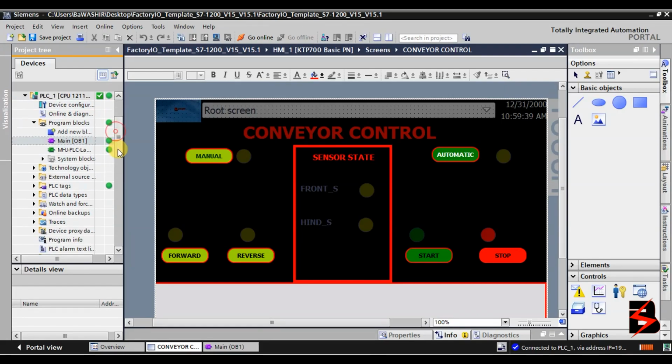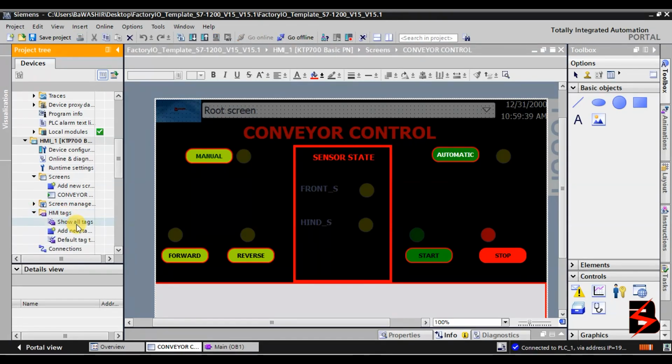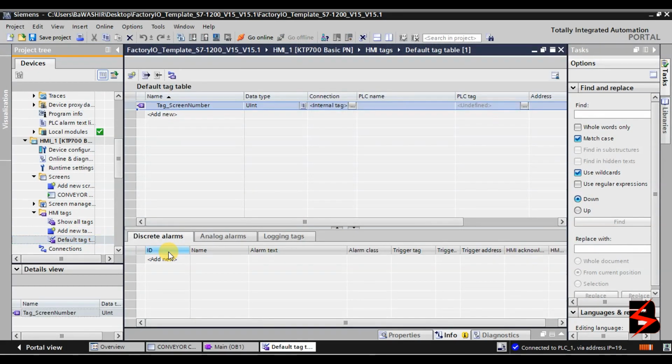Before we put the screen into functionality, we come down here to HMI, which is our HMI device. We come here to screens. Before we go there, we are going to create HMI tags. We are just going to use the default tag table, double click on it. So here we are going to start with a new tag.